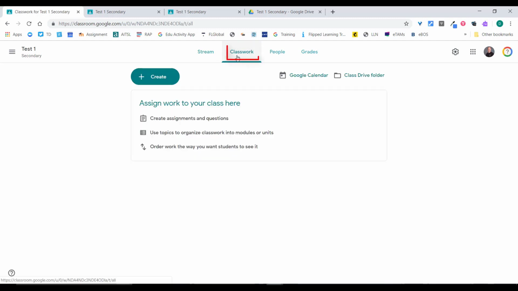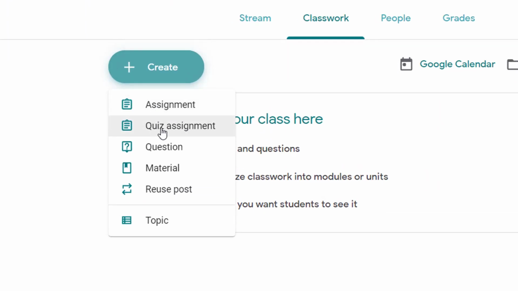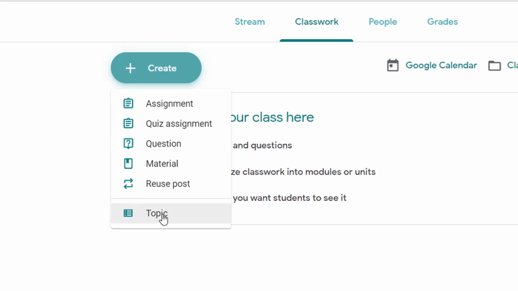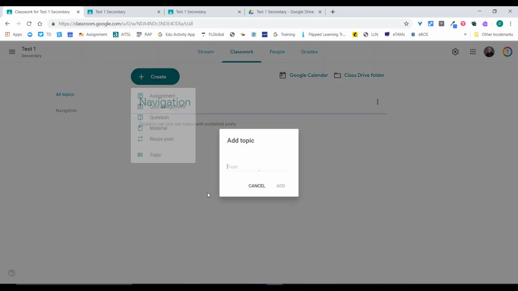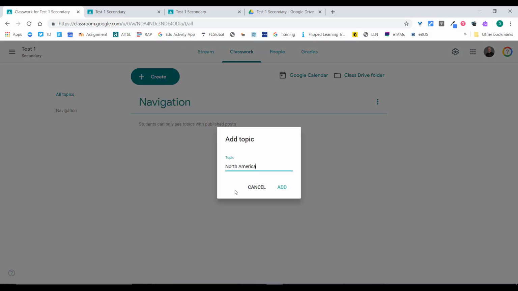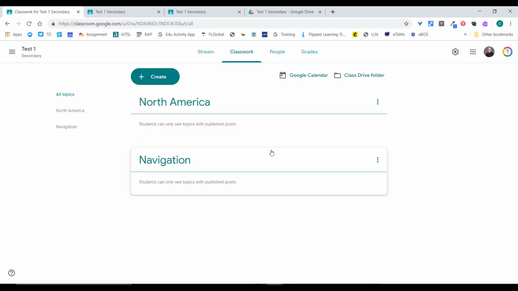Next we move over to classwork and let's create. Here you can create an assignment, a quiz, a question. It can just be material, or you can repost posts that you already have, or you can create some topics. I'm going to start by creating some topics. Okay, and so in geography, let's just say there's navigation, and I also want a topic that's called North America. And so here I have 2 topics, and obviously I can put more topics in.